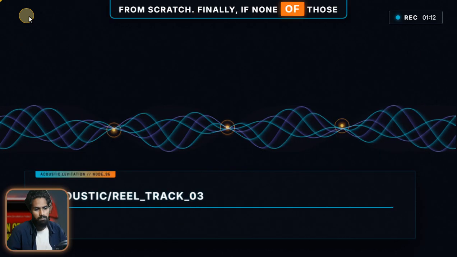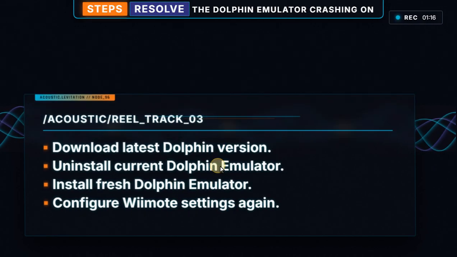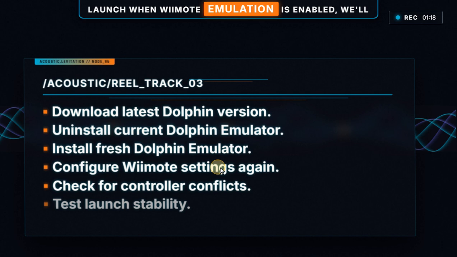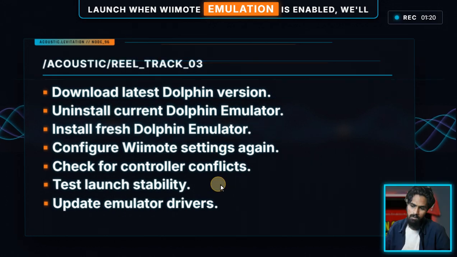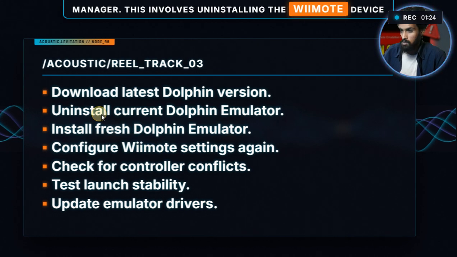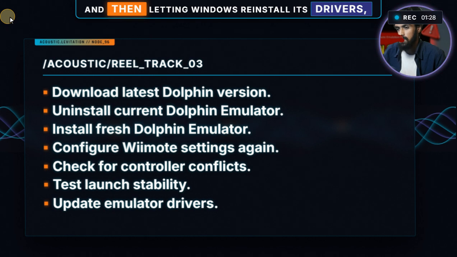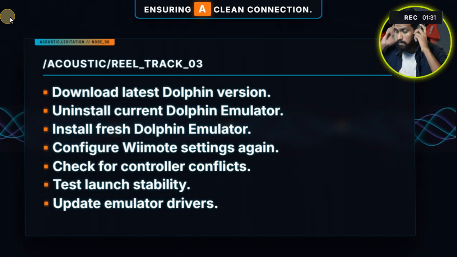Finally, if none of those steps resolve the Dolphin emulator crashing on launch when Wiimote emulation is enabled, we'll troubleshoot your actual Wiimote drivers through Device Manager. This involves uninstalling the Wiimote device and then letting Windows reinstall its drivers, ensuring a clean connection.